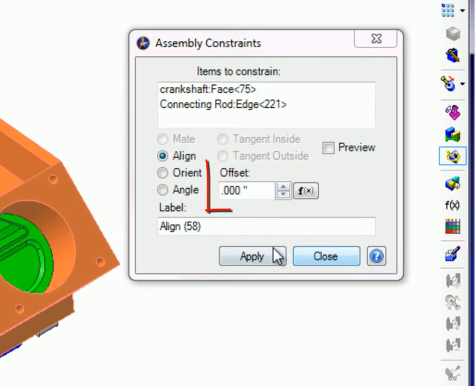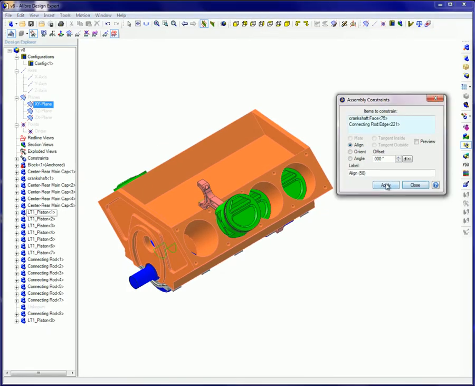Be careful to make sure the correct value is entered in the offset box before clicking on the Apply button. This value needs to be zero when parts will be in contact with each other.